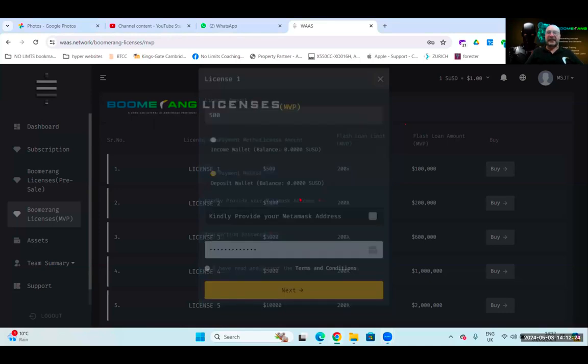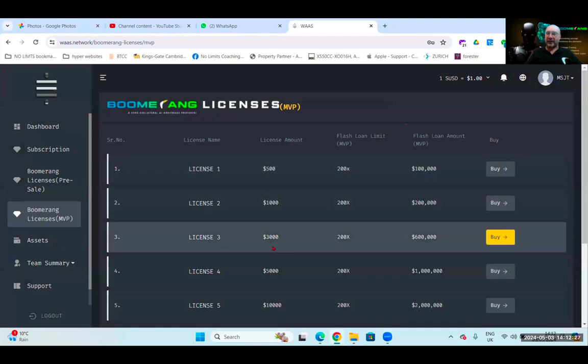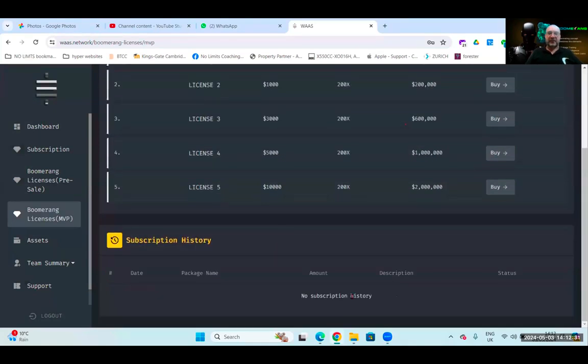And to see that, this page will then change. It will have a slightly different layout. And what you do is if you scroll right down to the very bottom, you can see subscription history. So you'll be able to see here the license that you've purchased, the date and time that you've purchased it, and the MetaMask address that you attached to that license. So all the details will be here.